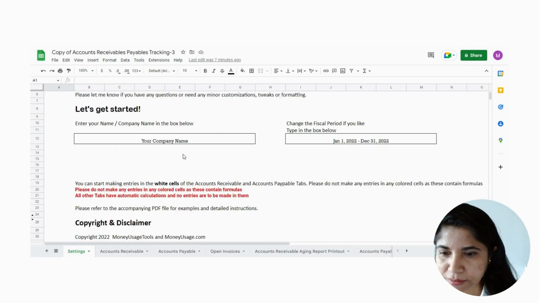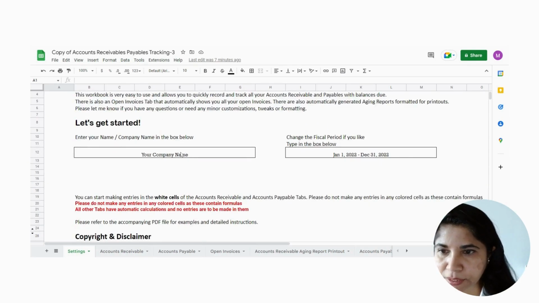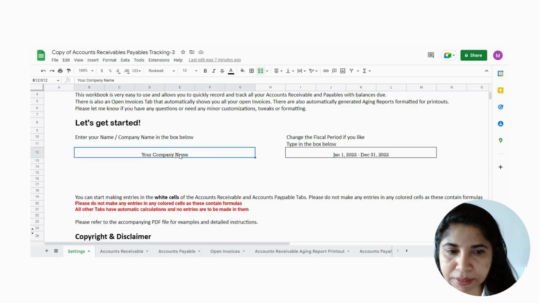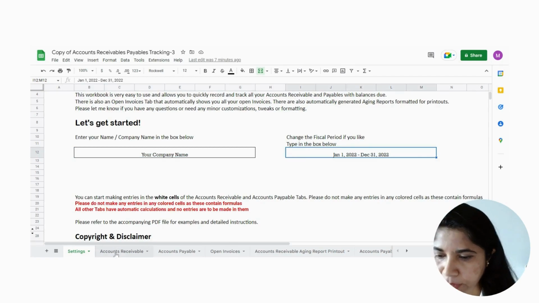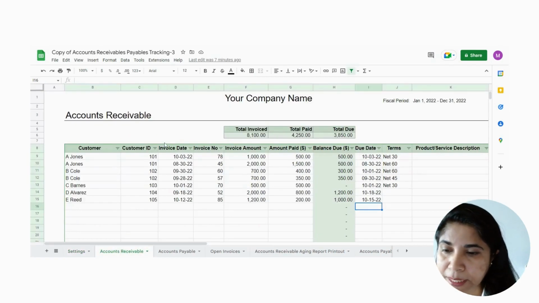Let's get started. The first page is the settings page, and in that you're going to enter your company name and the fiscal period. Next, we come to the accounts receivables input tab.